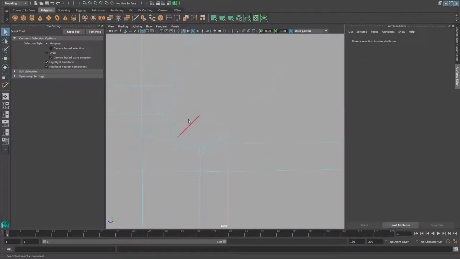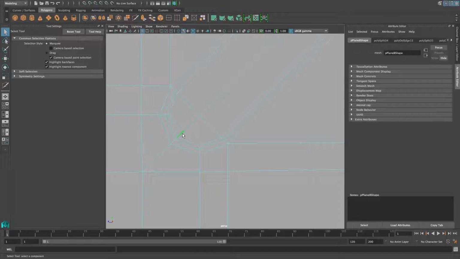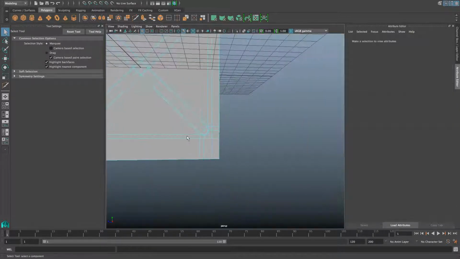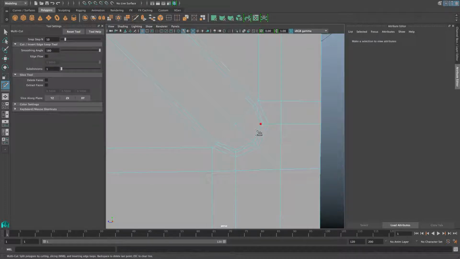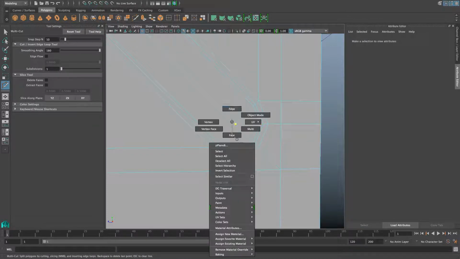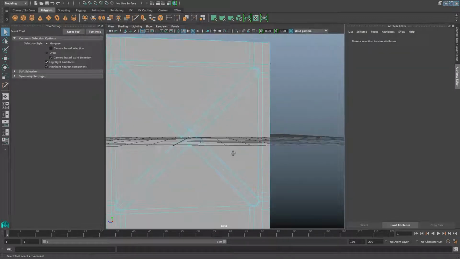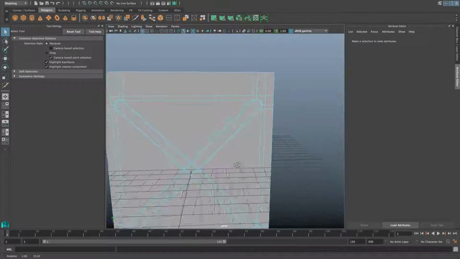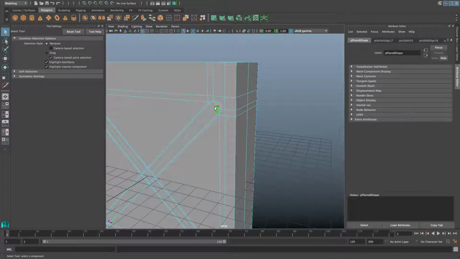Let's do the same here, shift right click, multi-cut tool, click here, right click to close edge, grab this edge, delete edge. Shift right click, multi-cut tool, click here, click there, right click, choose edge, grab this edge, delete edge. So where we were, yeah, we want to extrude this. So let's take this, that.